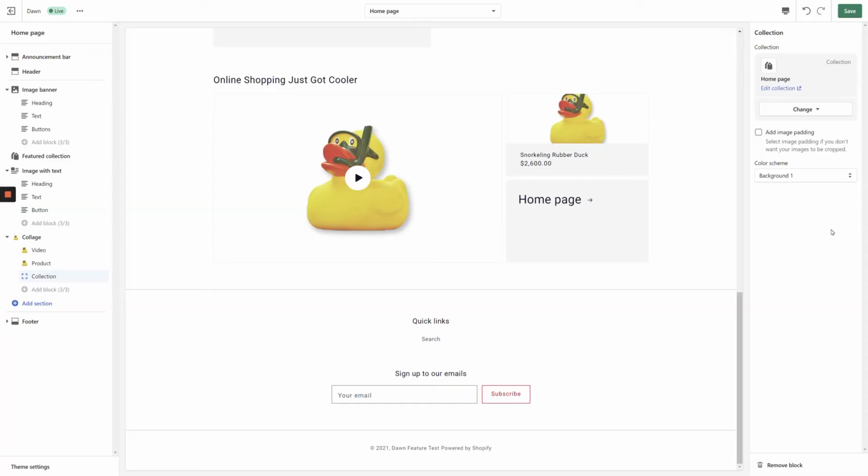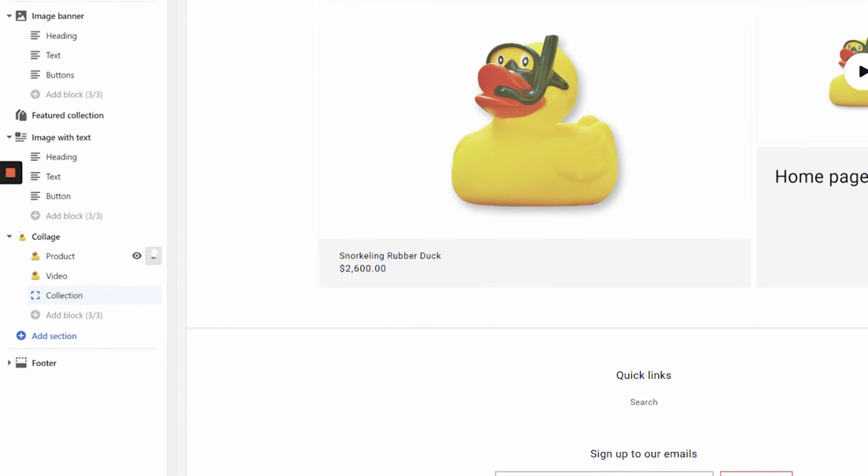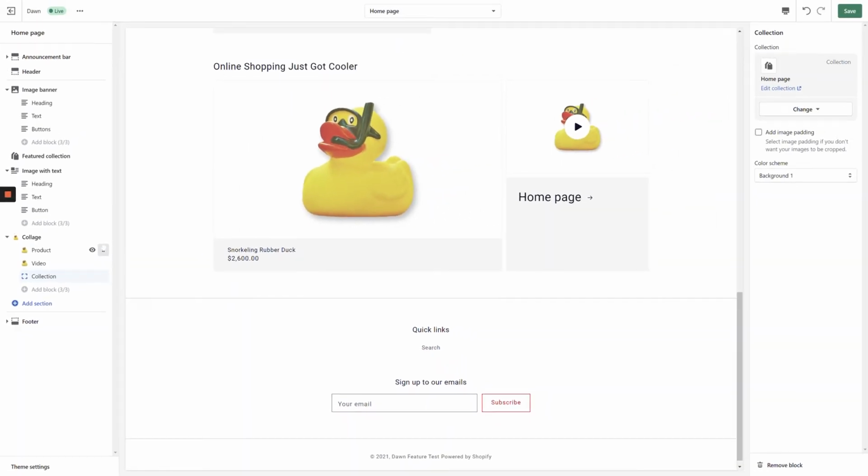Now you've seen how to modify the basic blocks that appear by default in this section, but we can actually get a lot more out of this section in terms of customization. Let's start by dragging some of these blocks around to change the appearance. If we drag the product block, for example, to the top of the section, you'll see that it now appears as the largest box, giving it more priority on the page. This is a great way of highlighting specific individual products on your Shopify store.